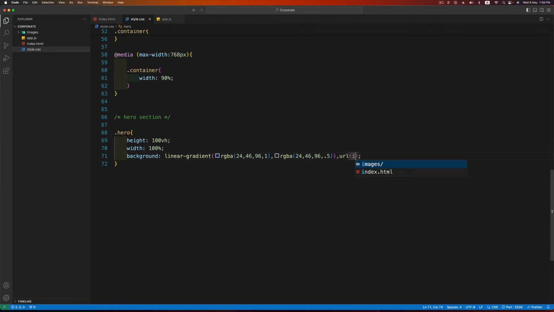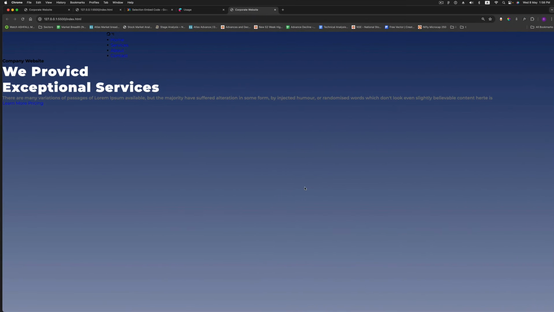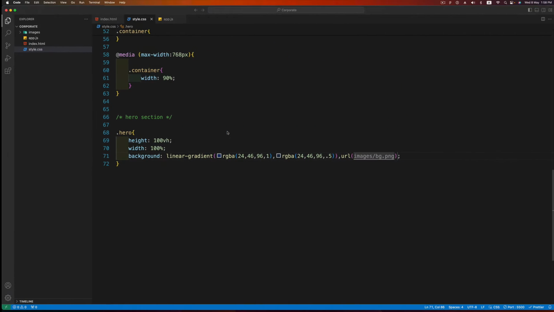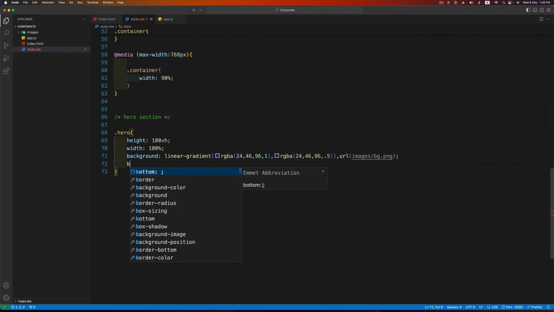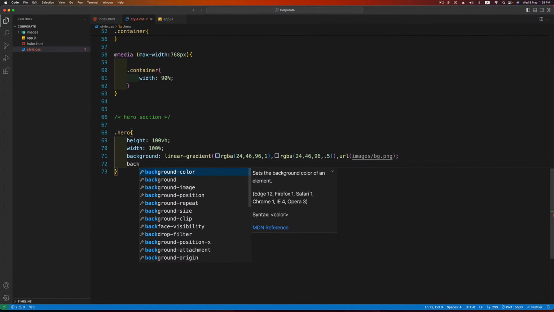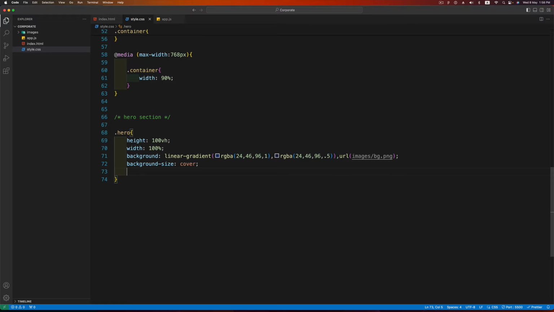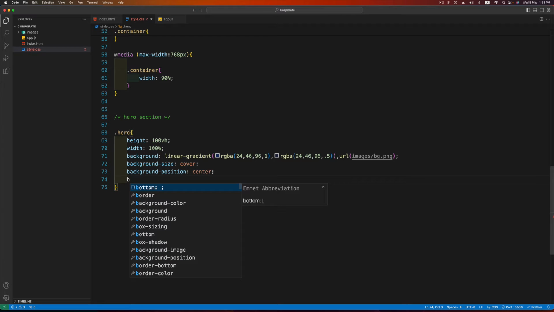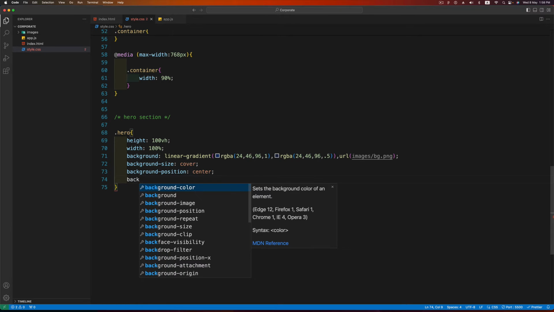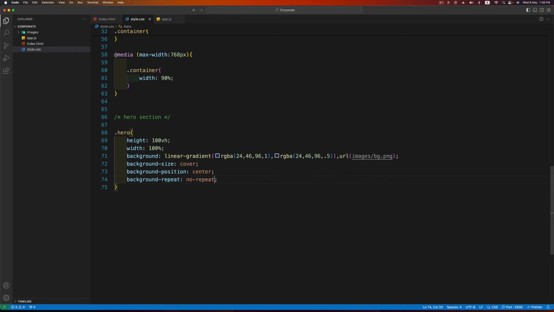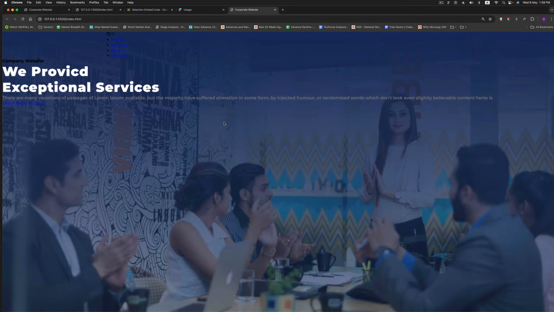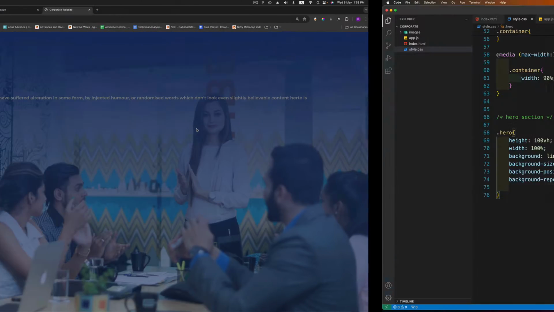Then I'll write URL, and inside the images I have this pg.png. So let's see. Now let's write some background properties. So background size will be cover, background position will be center, background repeat will be no repeat, let's see. So we have the background.